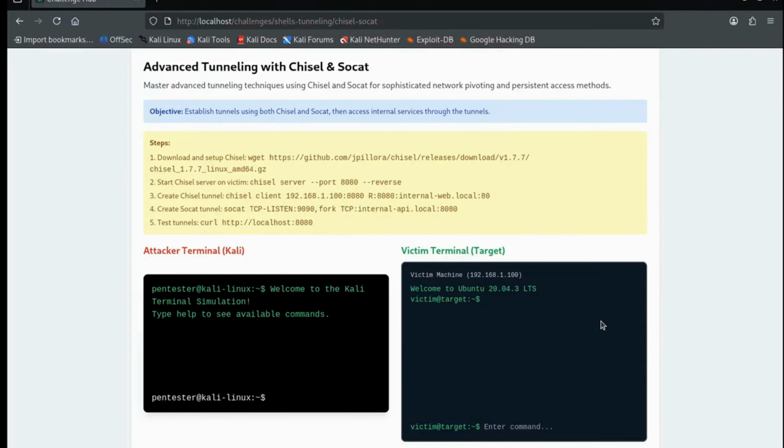You can think of internal services as a shop. So a public website is the front of a shop. And then the internal services is the staff break room inside the shop. So customers cannot enter the break room. But if someone sneaks inside the building, they can enter the break room. So attackers cannot access the internal services directly, but the victim can. So we are going to make the victim act as a bridge.